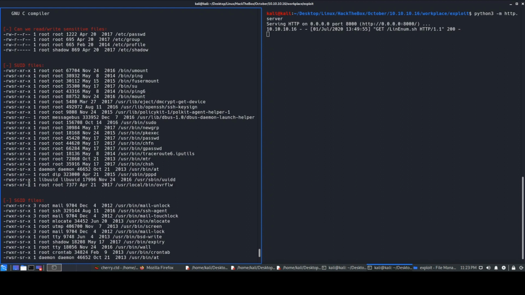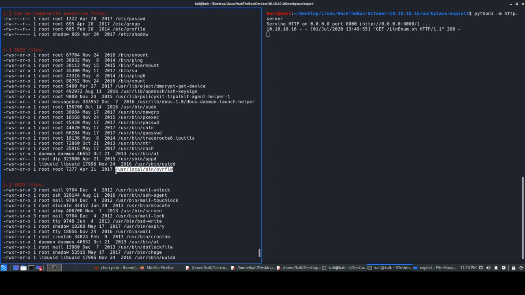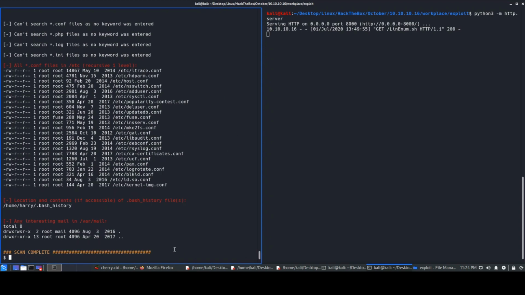Since we have x over here, we can execute it and it will run as root. If we did not have x, we could only read that file, not execute it. This file is particularly interesting, because when I did the box the first time, I looked out for any date variation and any non-standard binaries. So we have this /usr/local/bin/overflow. Let's just take that and try to run it.